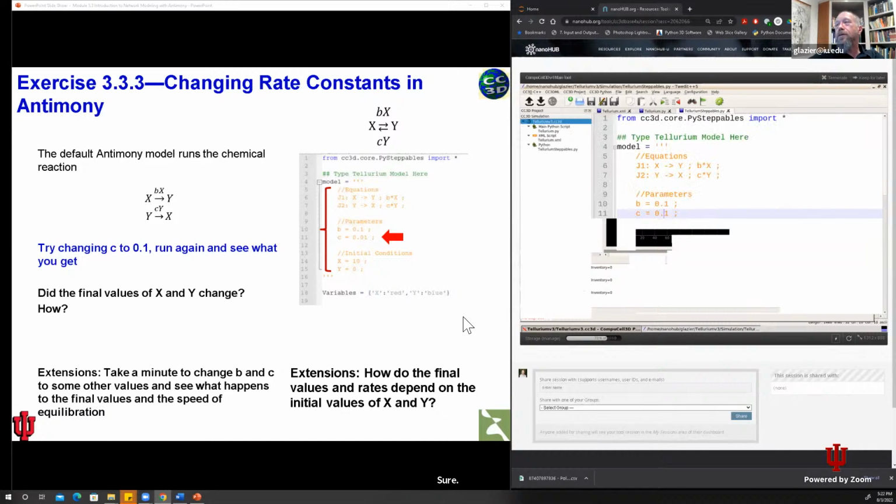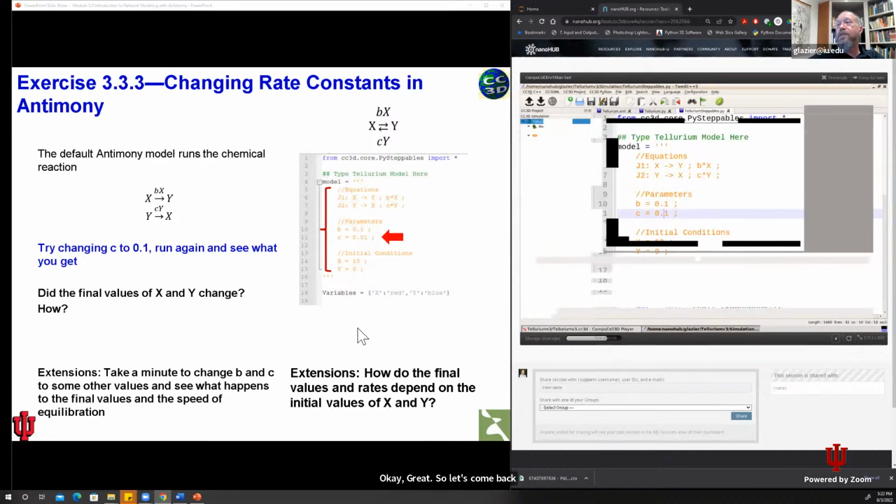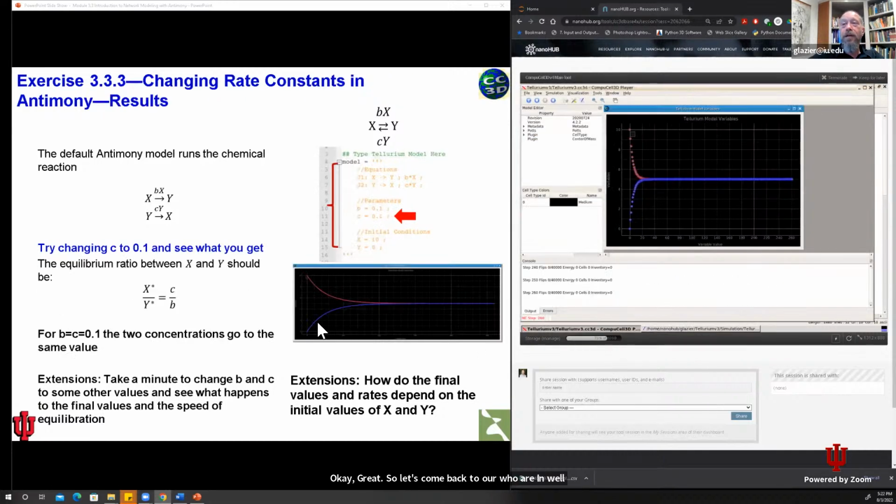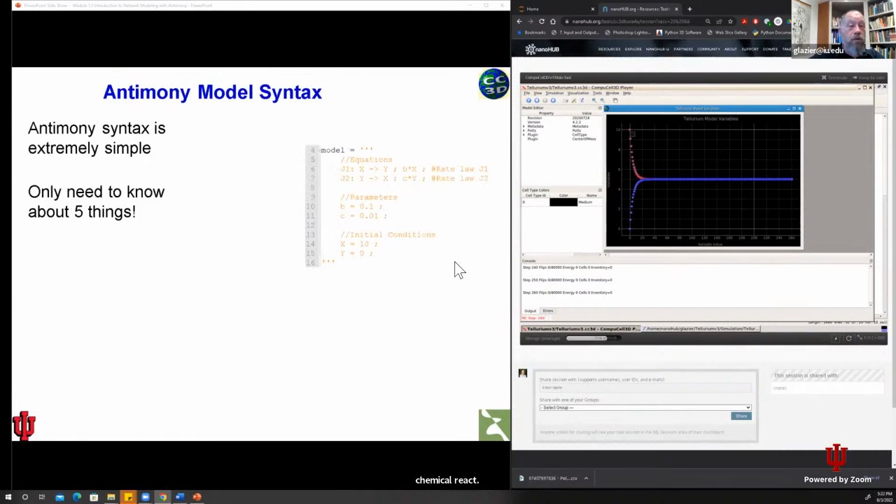So let's come back to our tellurium. Well, let's stay here for 1 second. Okay, so here was our result. And the equilibrium ratio between X and Y after equilibrium is C over B. And if you play around here, you can see that that is in fact observed. So you now have a very simple way of simulating a chemical reaction in CompuCell. And now I'd like to explain how you specify that reaction.